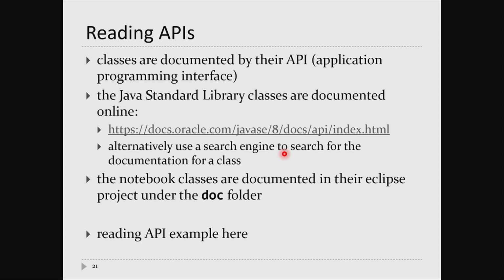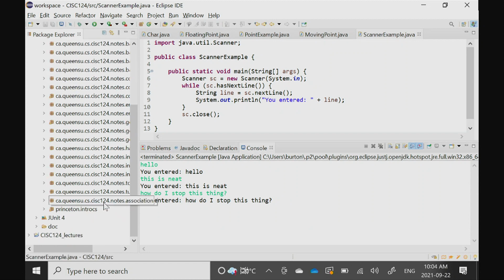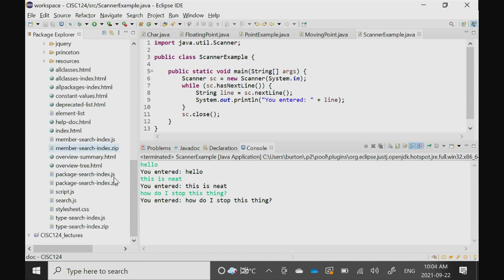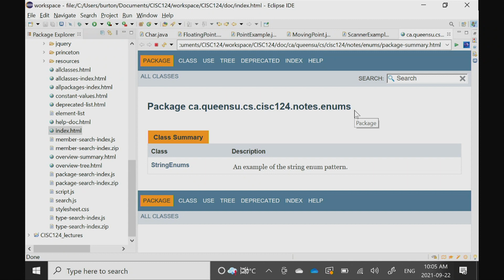Now the notebook classes are all documented in their Eclipse project under the doc folder. So let's take a look at that. In the Package Explorer, you'll see this folder called doc over here. If you open that up, you'll see a bazillion files. And if you click on index, you can get a web browser in Eclipse that takes you to all classes.